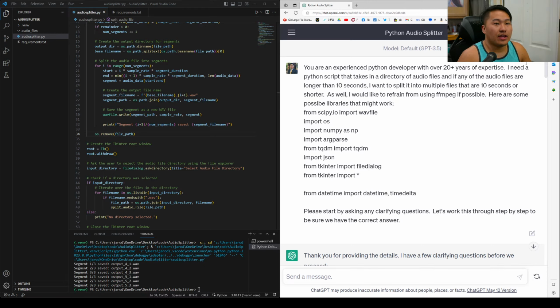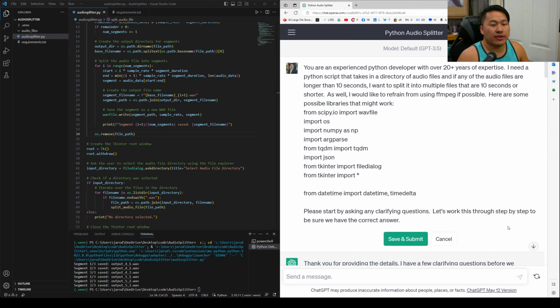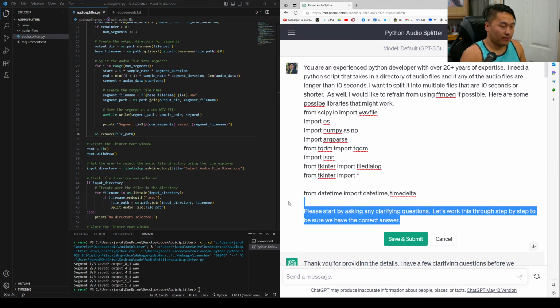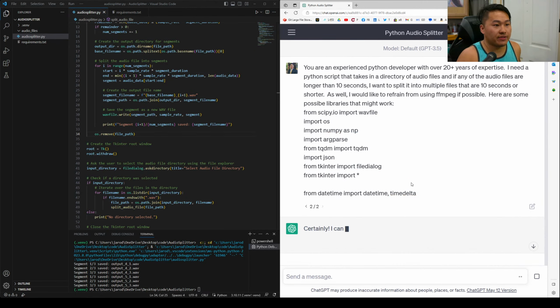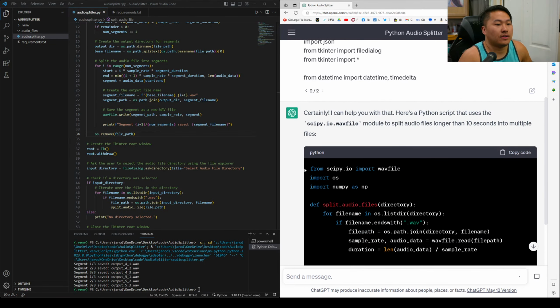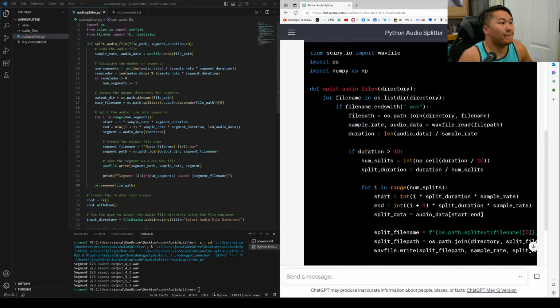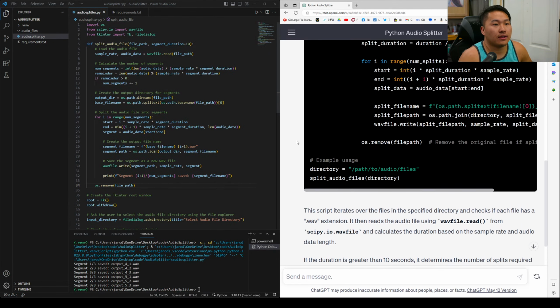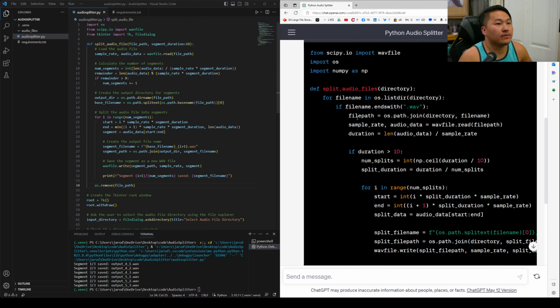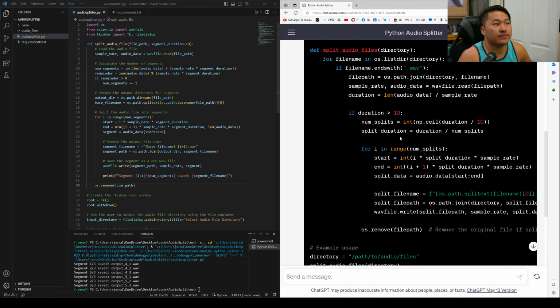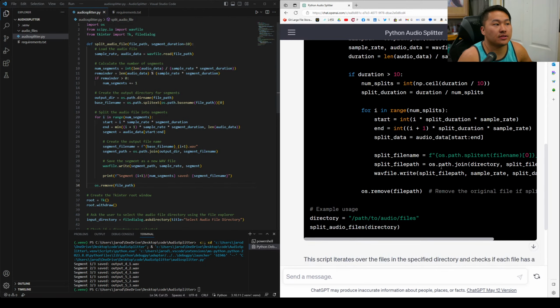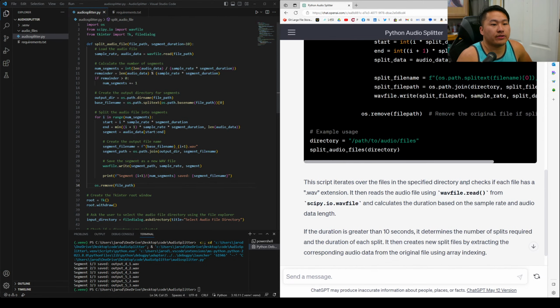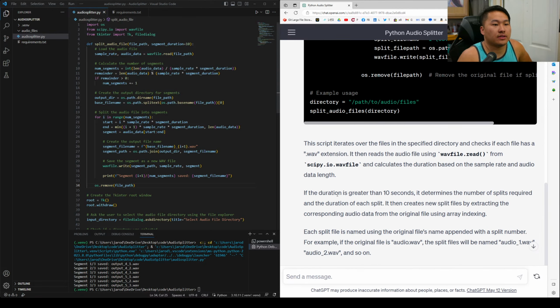So let me just go ahead and show real quick, if I ran this without these, what would happen. So let's go save and submit. So let me see how. Yeah, so let's see. Wave. Iterate all the files and specify directory.